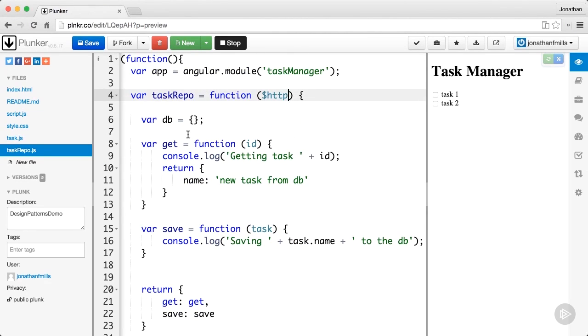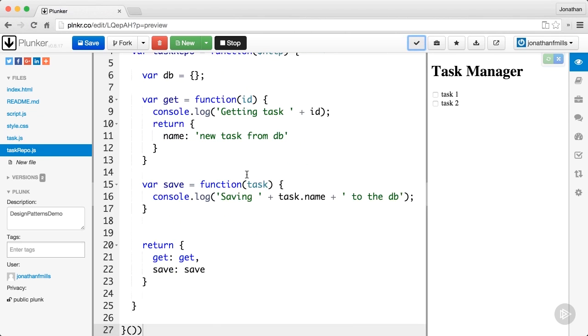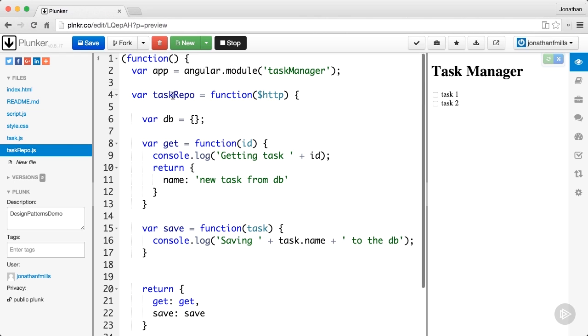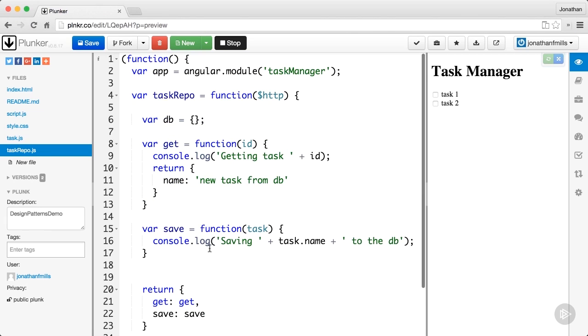So I now have a task repository with a get function and a save function, and then we're using that revealing module pattern down here where we have a get and a save. Now the only thing we still have to do, let's beautify that a little bit so we know what's going on, is add that to our Angular application. So app.service, and we are looking for task repository, and we're going to pass in this task repo function that we've created. So basically all this is, it's the same thing we did on the node side. This is an object with a get and a save, and we're returning get and save. It's going to handle all of that code for us.